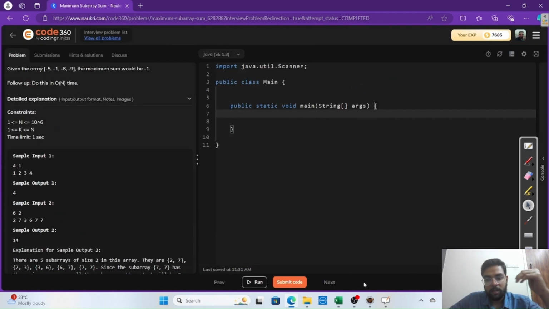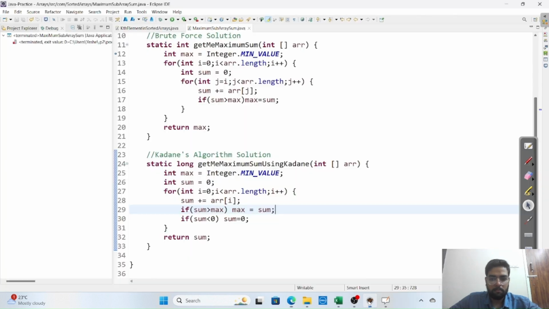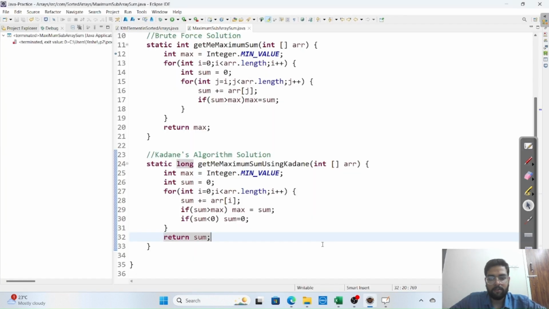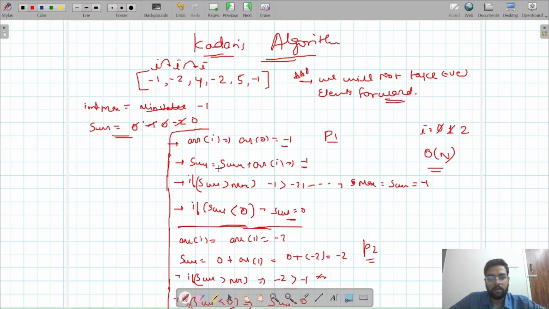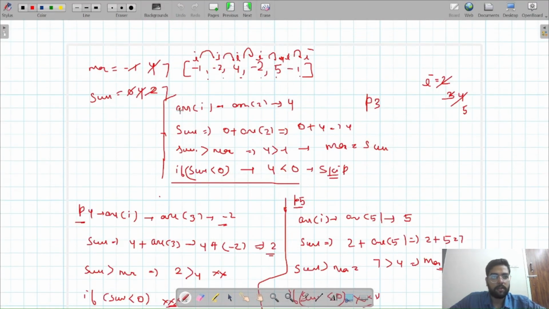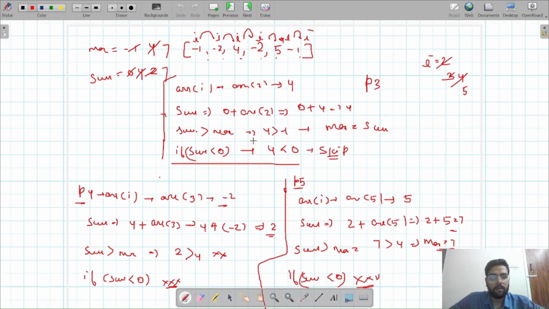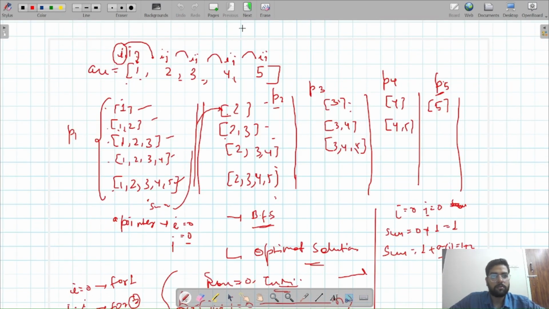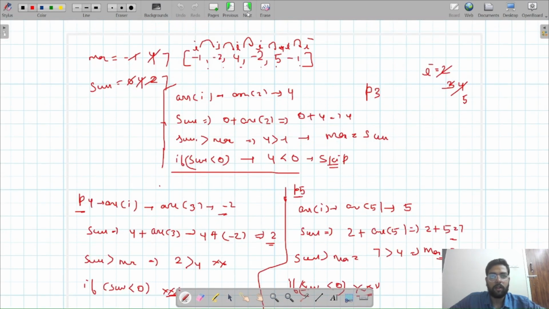I have completely explained the parent using both brute force and Kadane's algorithm, pass by pass, and in the brute force also. I will not tell you the time complexity. I just want you to brainstorm a little bit.